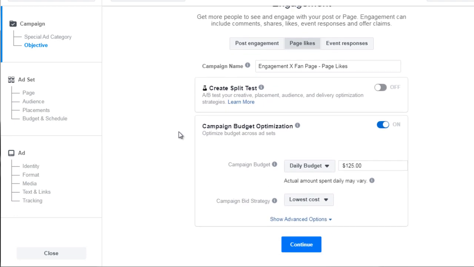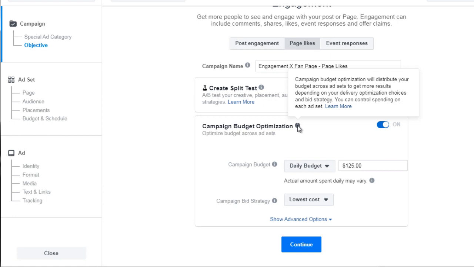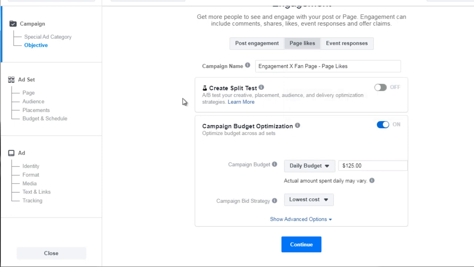Next thing is create split tests. We're going to totally ignore that. We're not interested in that. You can do that later if you want to, but you want to try to simplify things as much as possible. Now, campaign budget optimization. What is that? According to Facebook, it's a system, an algorithm, that will distribute your budget across different ad sets to get more results. Basically you're using their AI, or artificial intelligence, to figure out which of these ad sets are converting, and then focus on those ad sets.